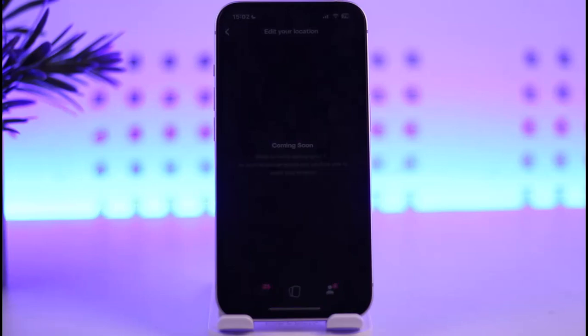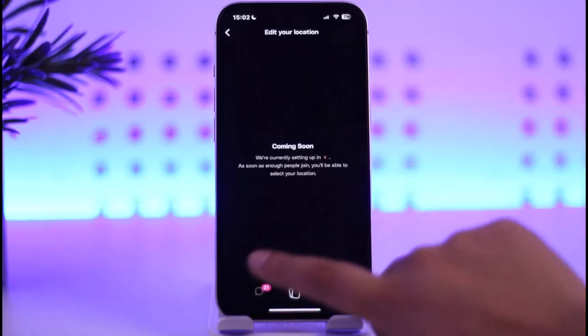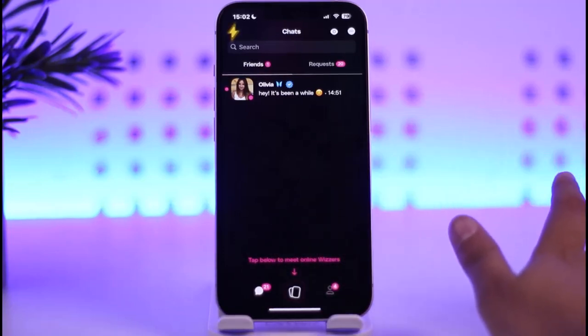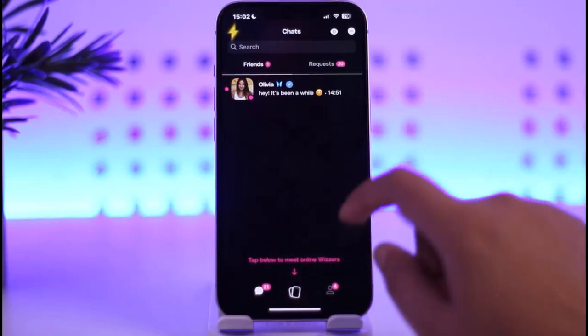So if you have just created an account, you have to wait for a while till you get tons of friends. Once you have done that, you will be able to simply change your location to however you want. So that is basically it, guys.